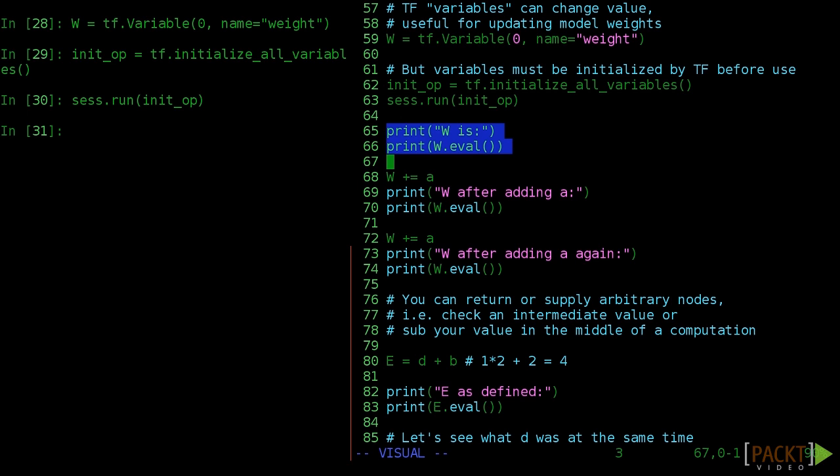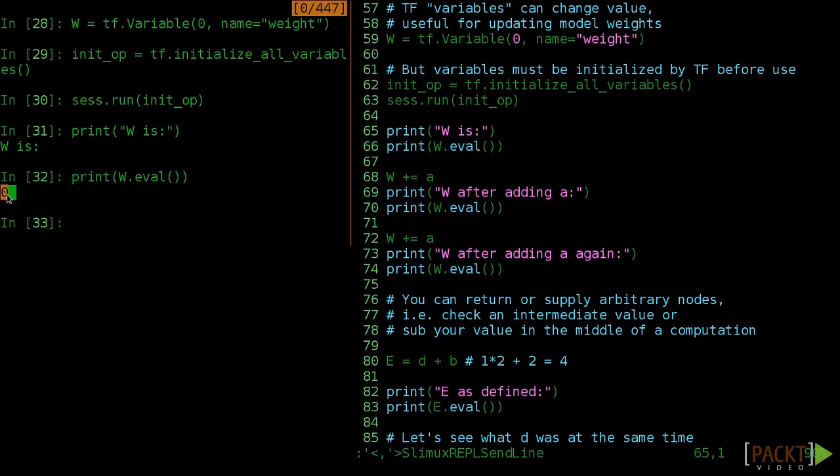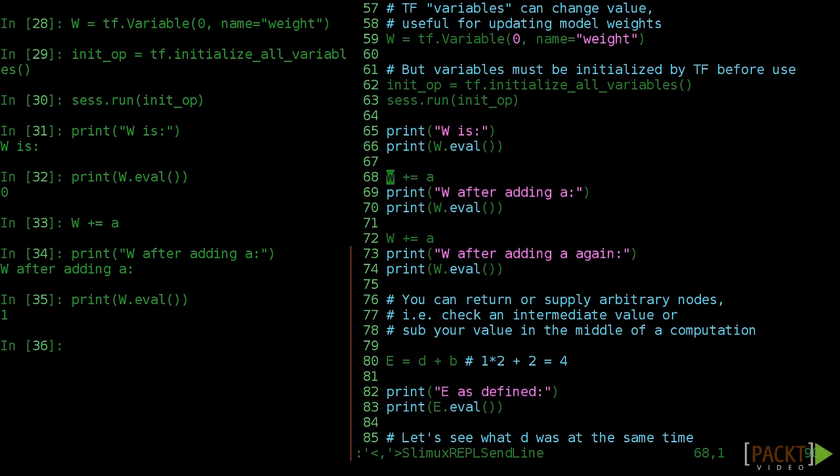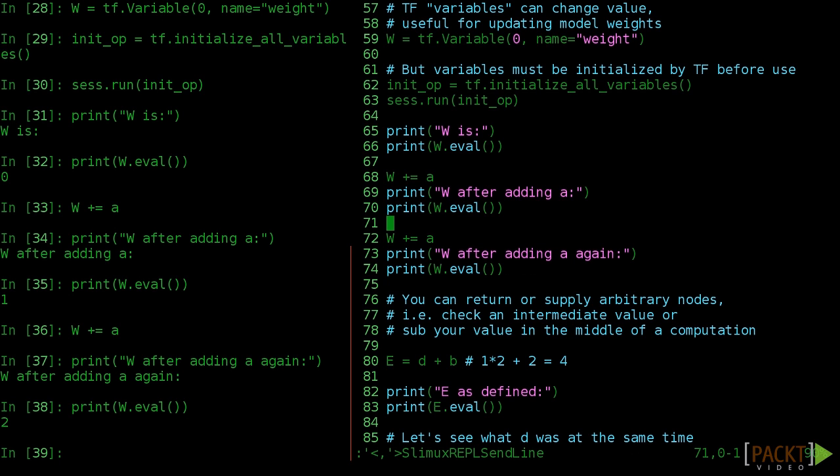Let's just verify that w has that value. You can see that it's 0 on the left here. Let's see what happens when you add a to it. Recall that a is 1, so you get the expected value of 1 here. And let's add a again, just to make sure that we can increment and it's truly a variable. Now we see that w is holding 2 as we have incremented it twice with a.